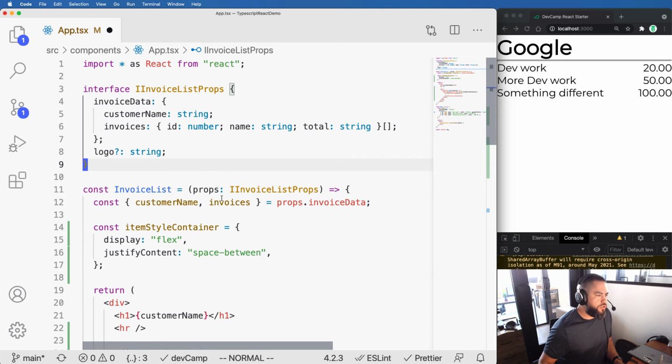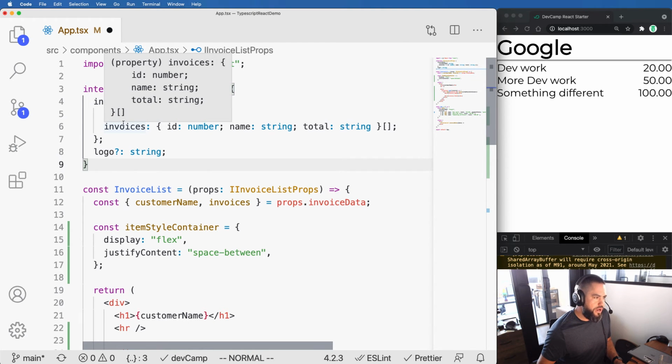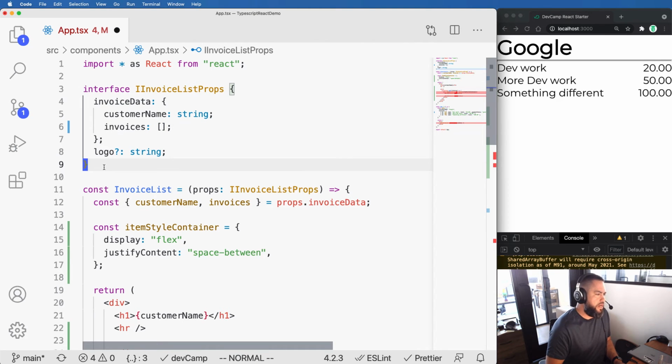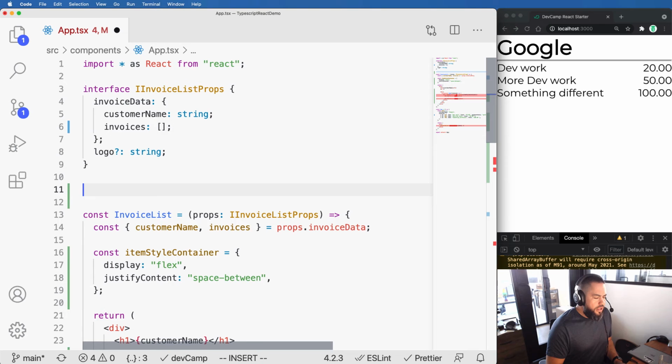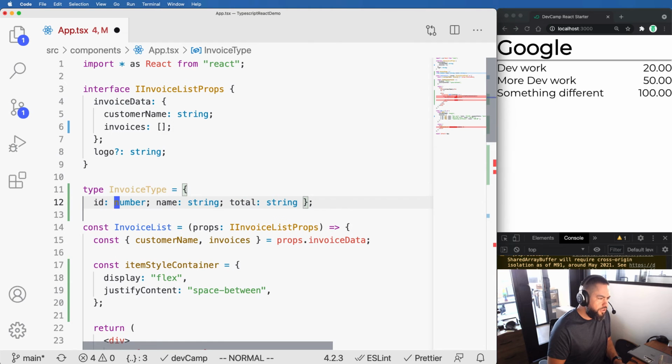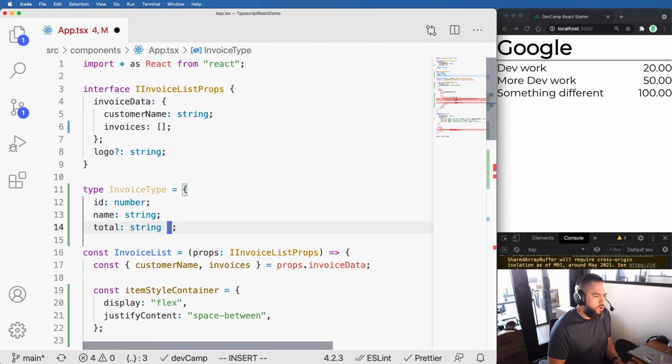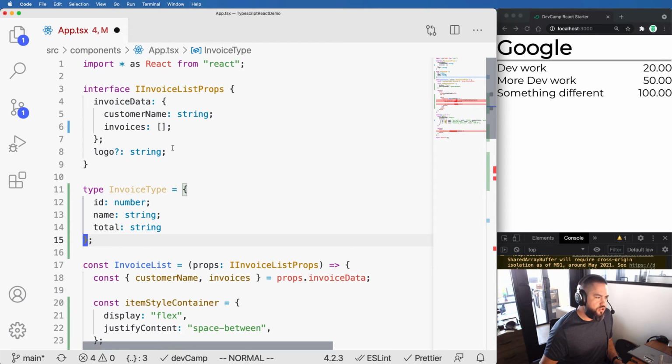So I'm going to first take our invoices array here in our interface, and I'm going to cut this out entirely. So I'm going to cut that, and then I'm going to say that, you know what, this is going to be an invoice type. So I can say type InvoiceType, and then I'm going to set it equal to this object. Now I have a dedicated type for what my invoices need to look like.